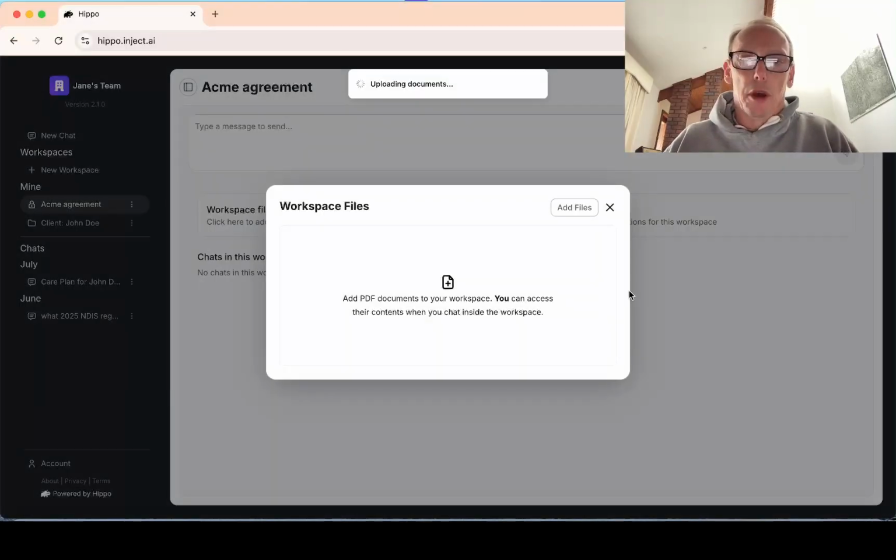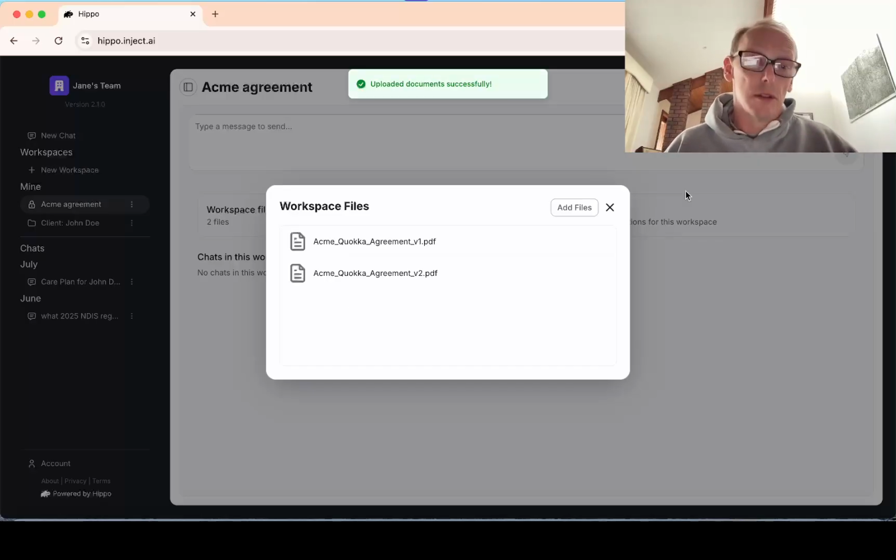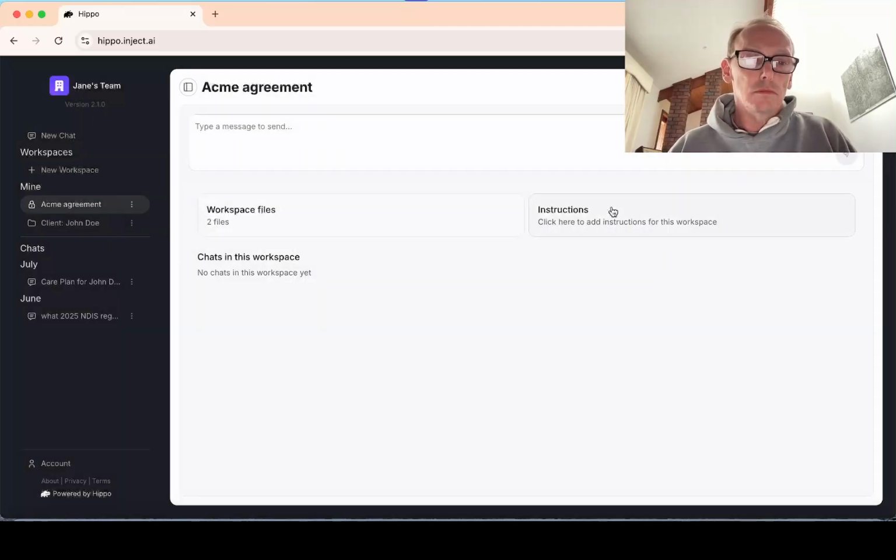And they get uploaded into Hippo and stored behind our enterprise grade security on Australian servers. So the data, unlike other tools like ChatGPT, the data's not going overseas, and then you don't have to worry about breaching the Privacy Act in doing that. Or that it might be disclosed to the public through model training or anything like that.